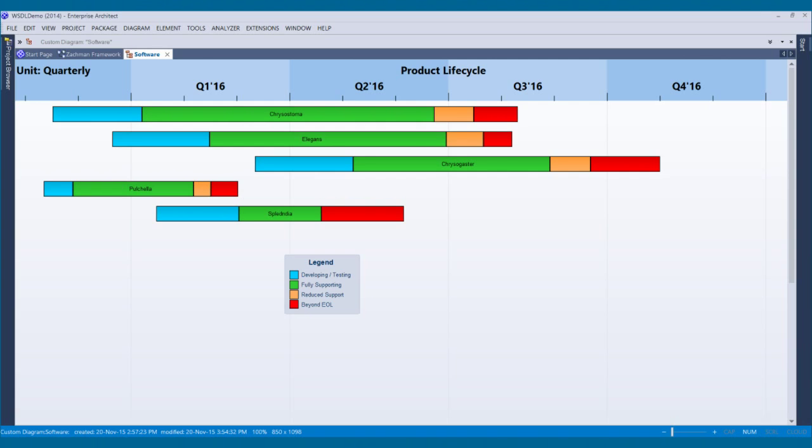The timeline is always displayed on screen in any saved image and when printed to ensure that everybody is on the same page.